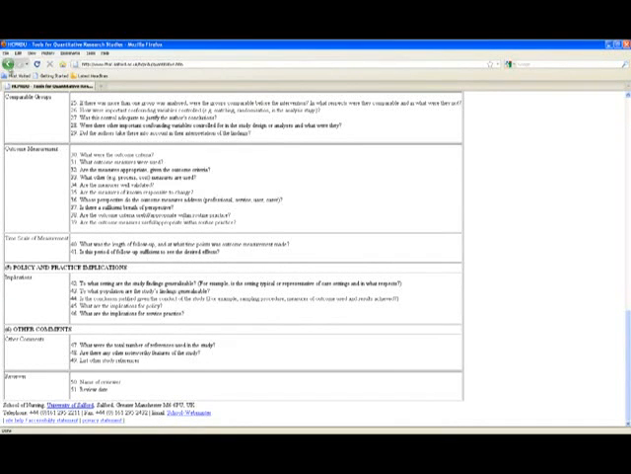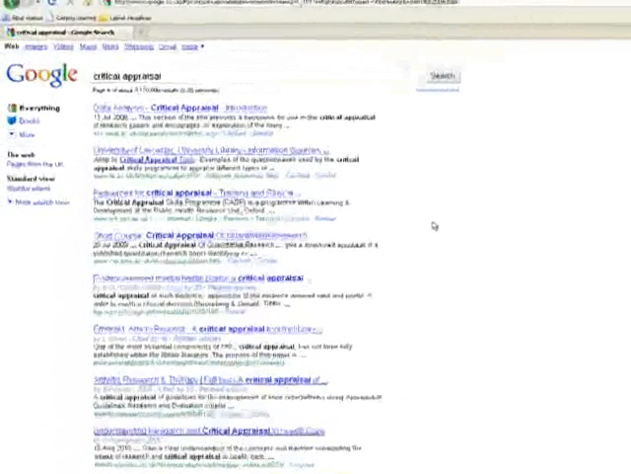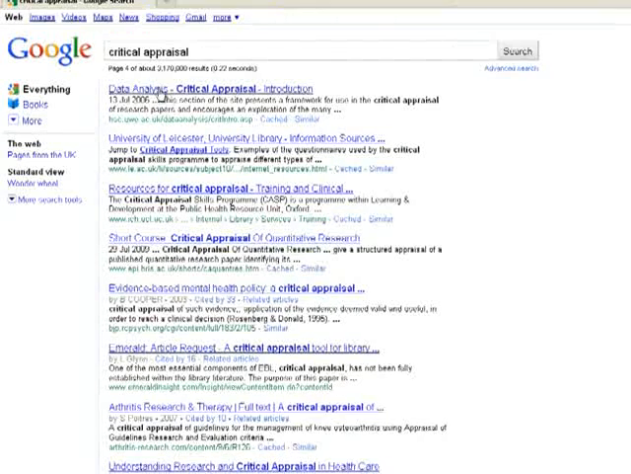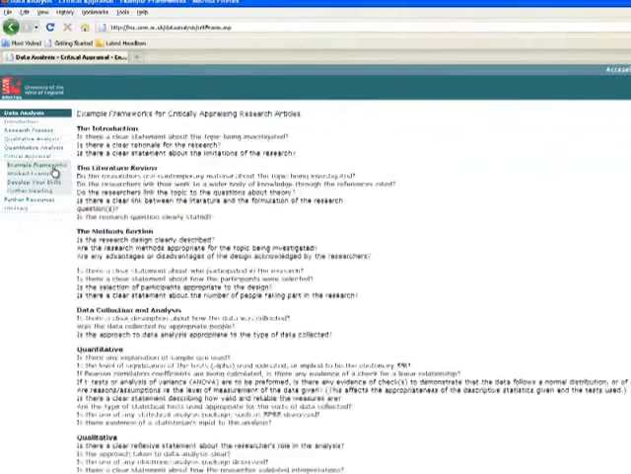If we return back to our original Google search, this time the site that I'm looking for is on page 4 of my search. It's the University West of England, so you should be looking for this web address. And if we click on this, this again takes you into the University West of England, which has got Bristol, and looks at data analysis. And this has got examples of frameworks. If we click here, we'll see an example of a framework.